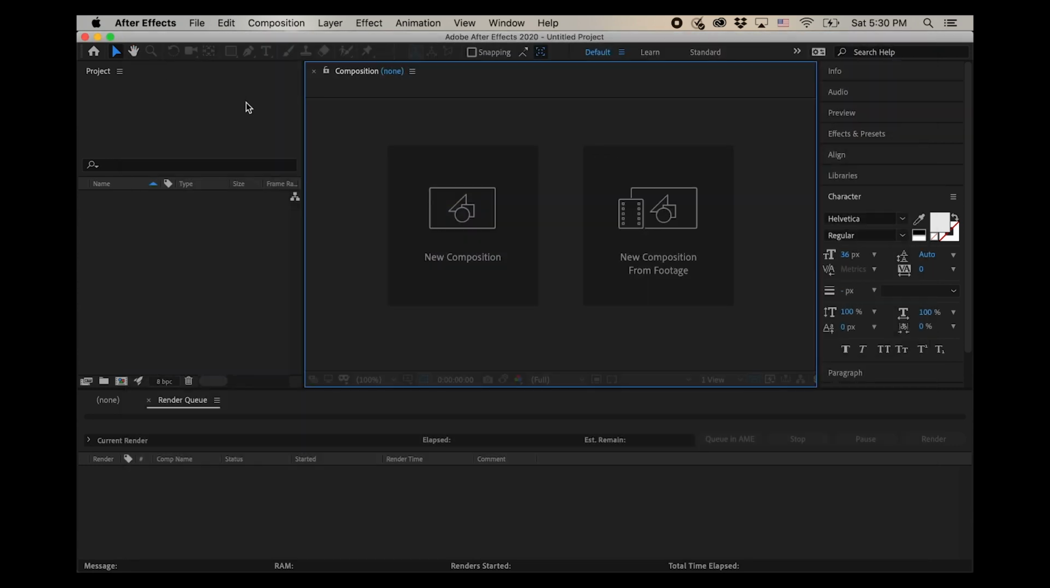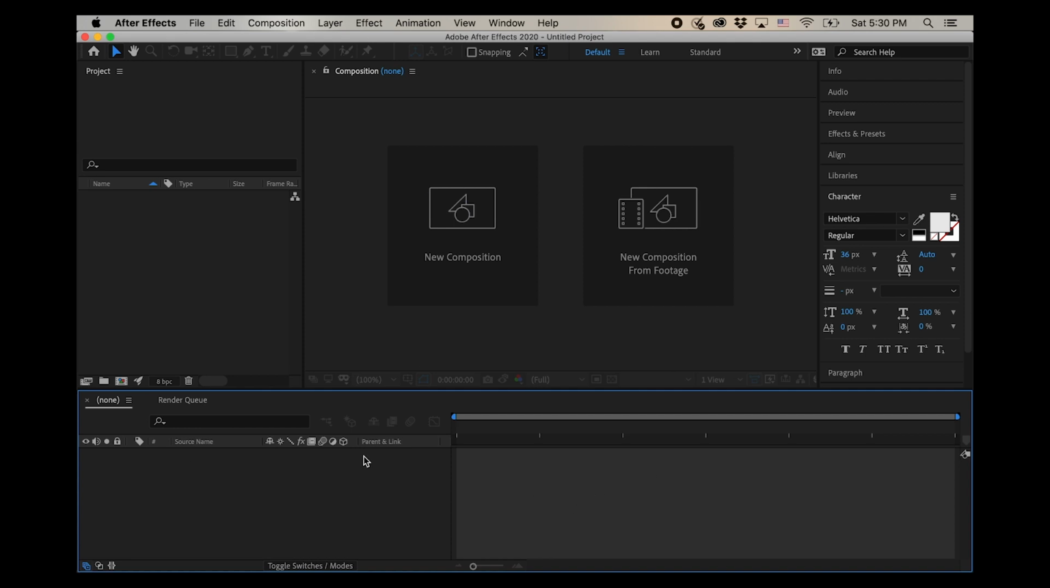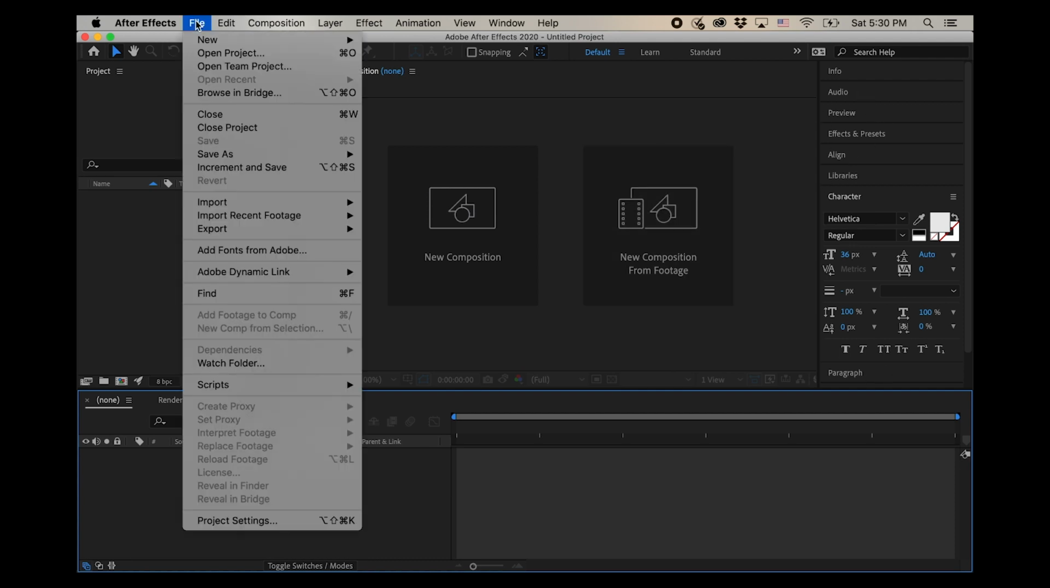I close that window out, and this is where my composition window will be. This is where all my project files are going to be. My timeline here, my render queue is what I had open before. And I have where all my effects are going to go. So let us get started.